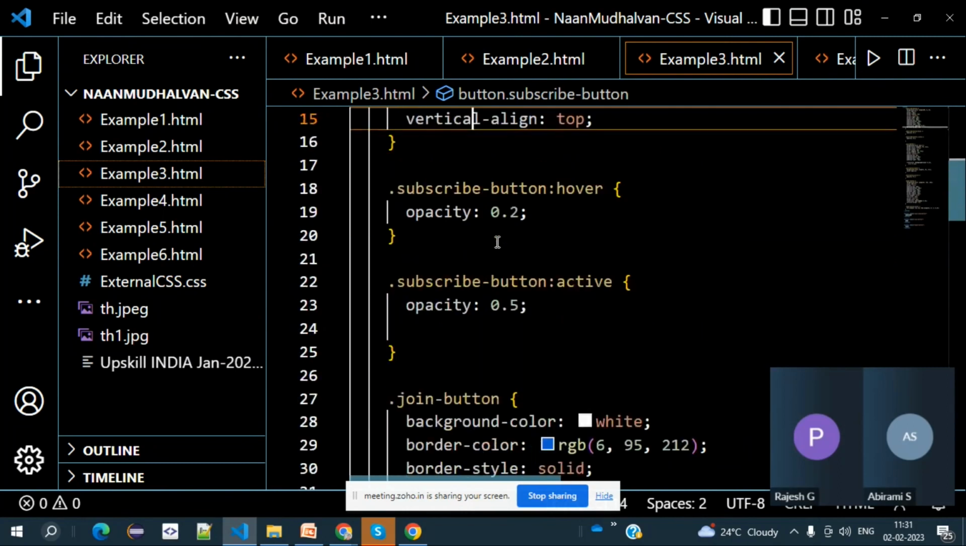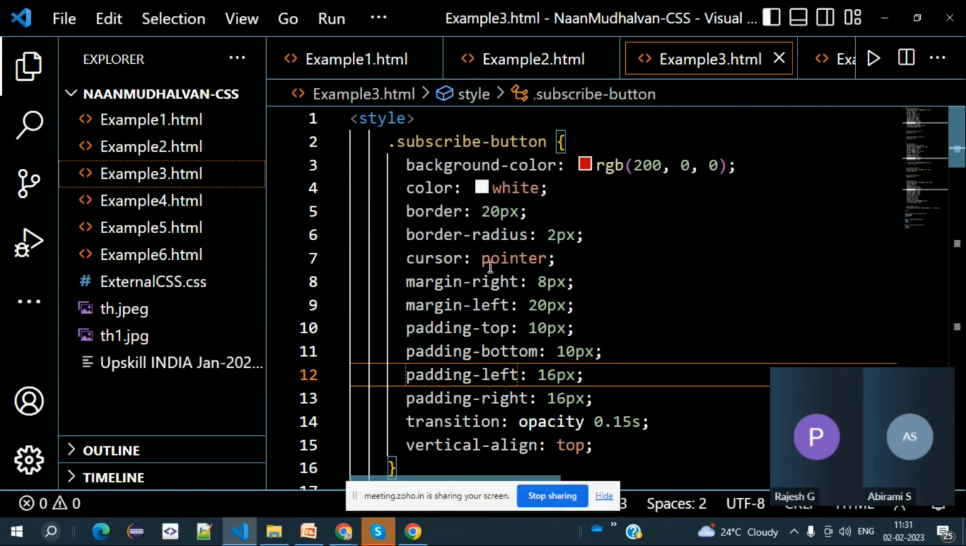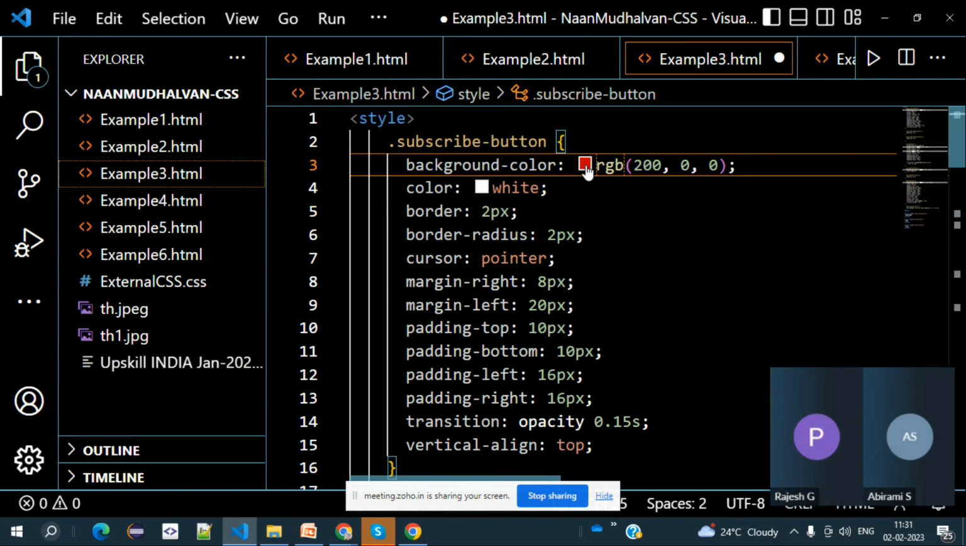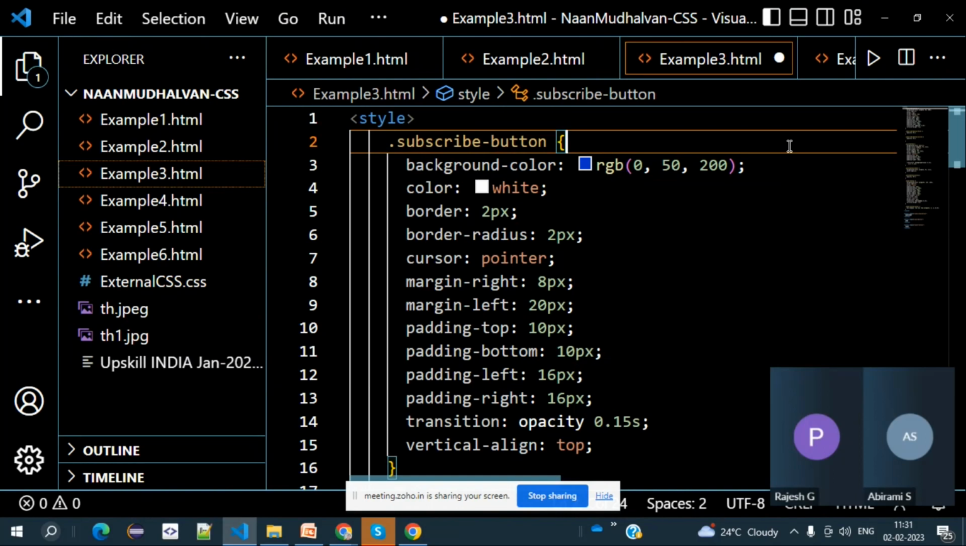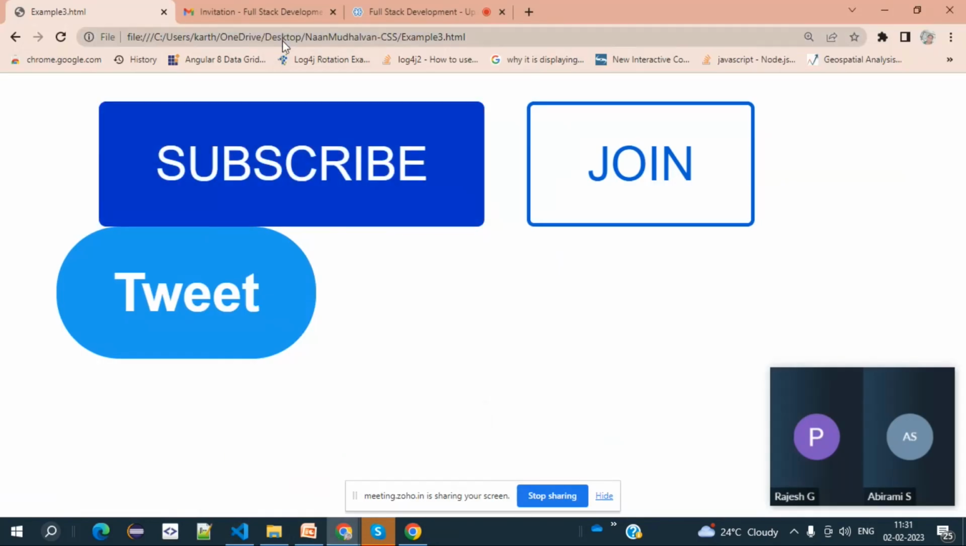So for the subscribe, what we need to do here in this place, we are having a background color as red, color as white, border as 20 pixel. Let us make it as like border radius as 2 pixel, cursor like this. Likewise, if we are making changes with those things, you could able to see the difference at that place. So instead of background color, let me make it as blue.